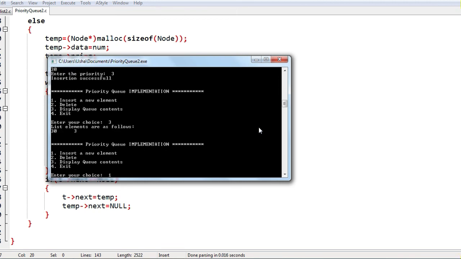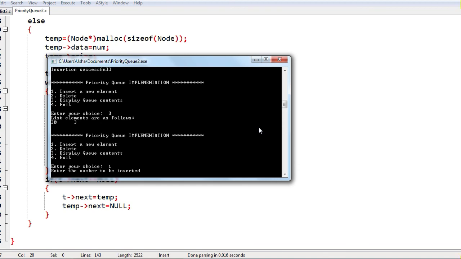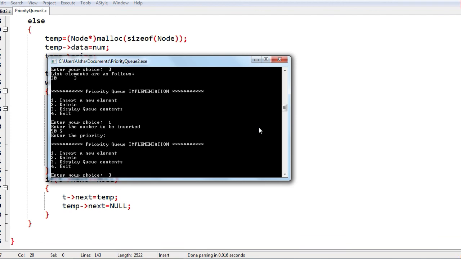Now again I'll give number 1. Number to be inserted is 50 and I'll give priority number 5. Let us display the contents. Okay, so 50 and 5 has come. So 30 and 3 is not there.